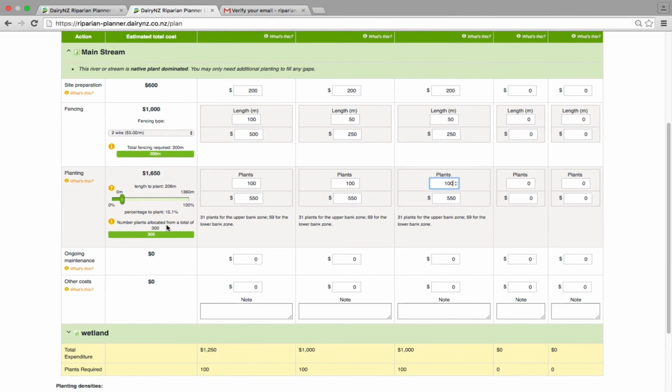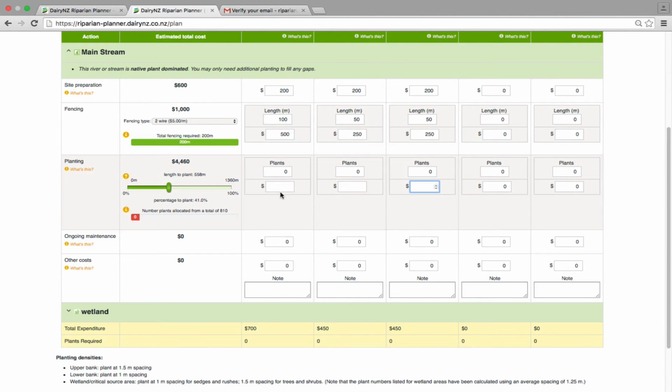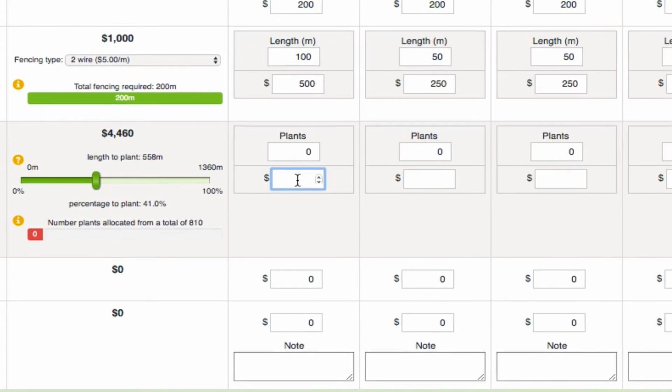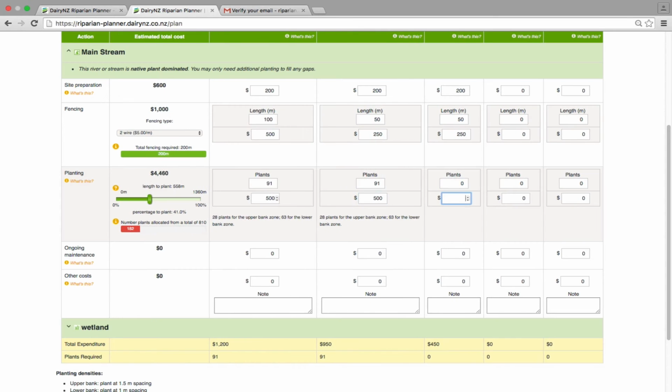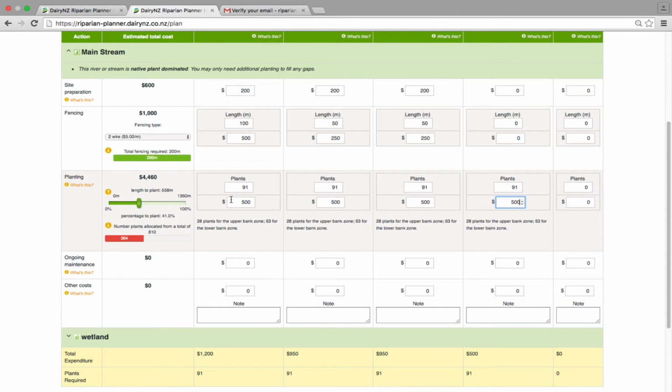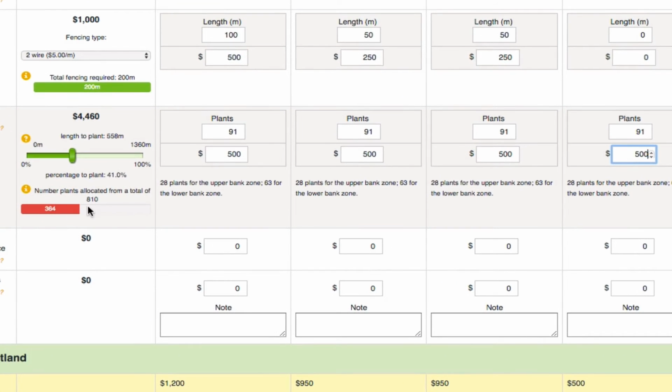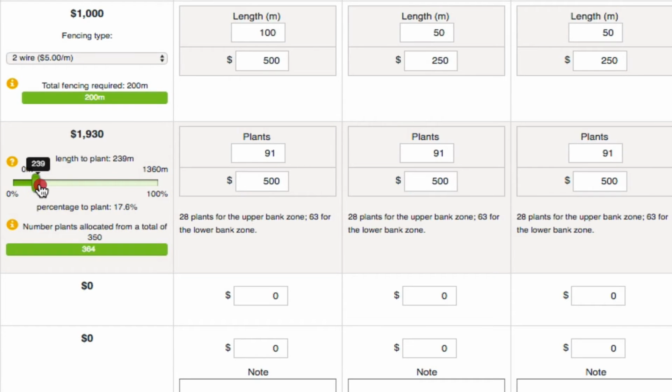You can also do it by cost. You may only want to spend $500 per year. We can see that this is not getting us towards our target. We can slide this back once again until it goes green. It tells us that we're getting 17% of the way there. Depending on your objective, it will tell you whether you've reached it.